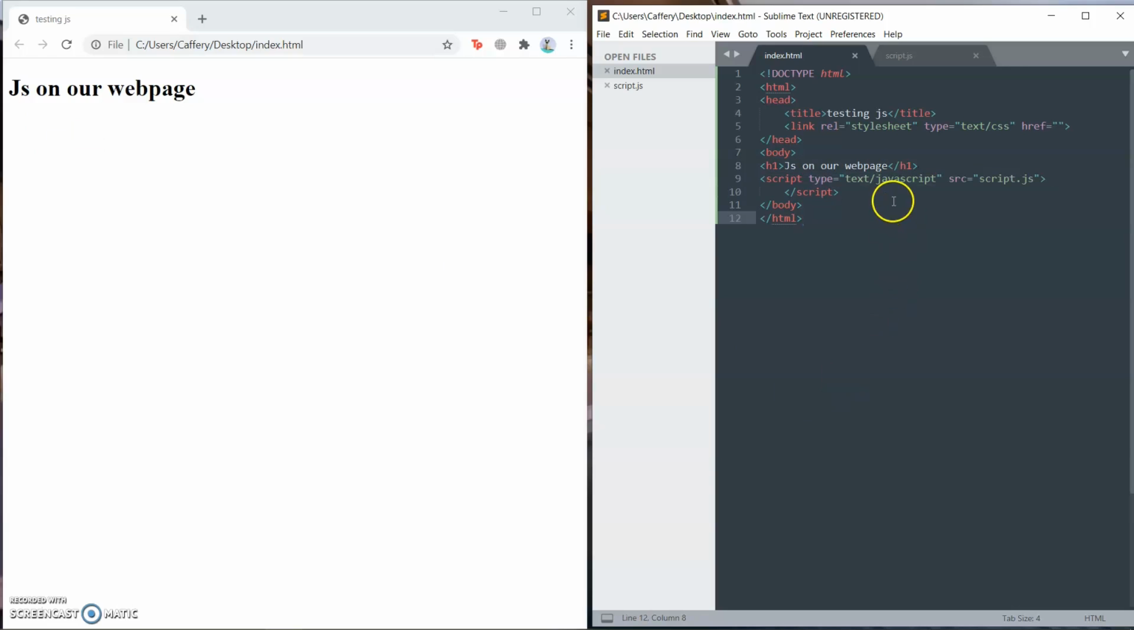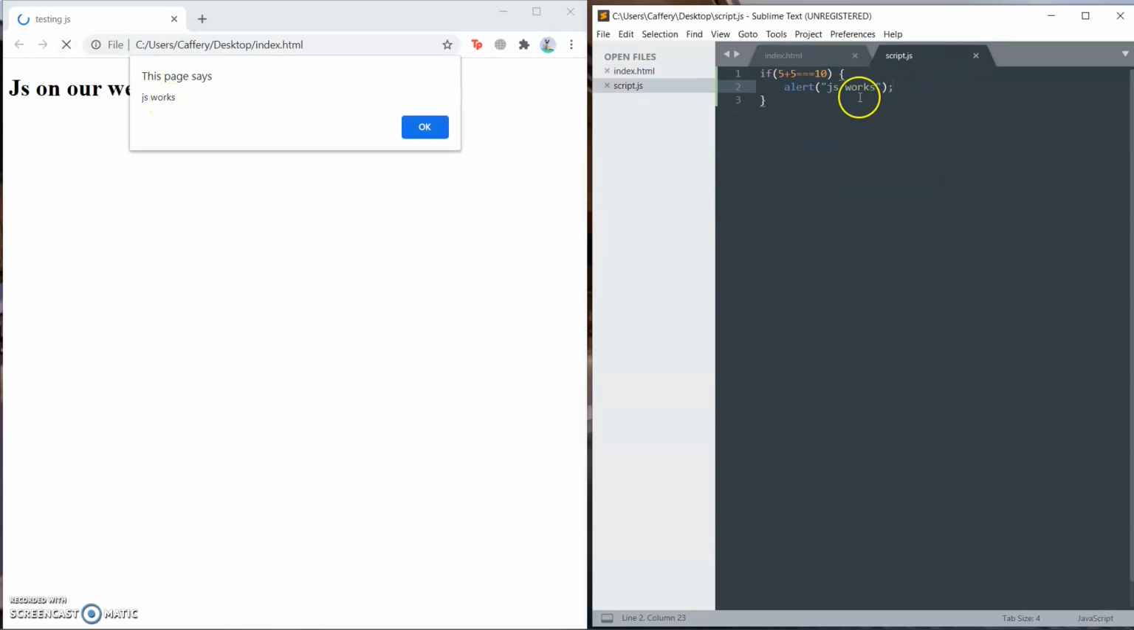But anyways, time to test it. We have imported the file, it's all saved. So if I refresh, okay, JS works, our command over here.